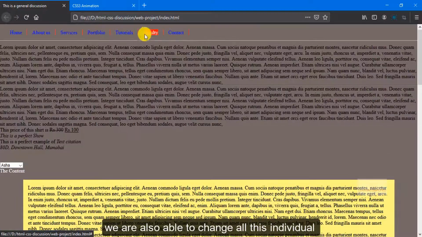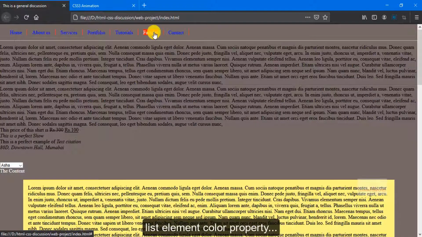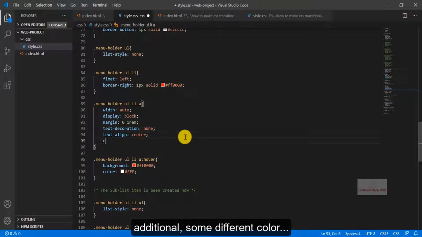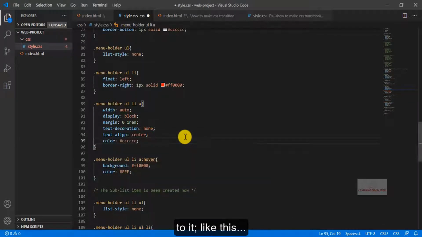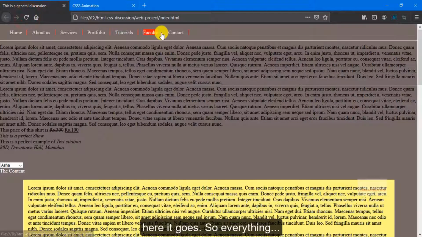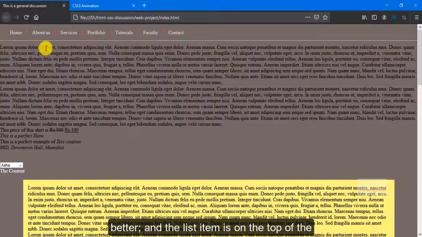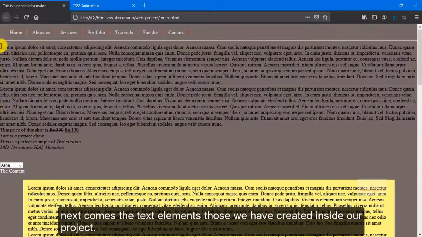We are also able to change all this individual list element color property. So instead of this darkish blue, we may set something different, some different color to it, like this one. Here it goes. So everything right now changes into something different. Everything now appears better, and the list item is on the top of the page. Then with a 10 pixels margin bottom condition, next comes the text elements, those we had created inside our project.